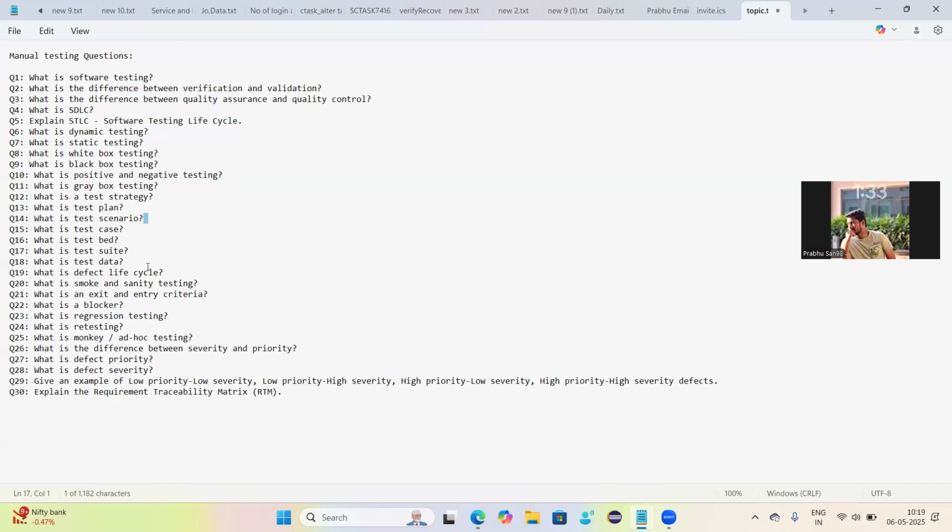So coming to the 29th question: give an example of low priority and low severity. Okay, fine. For low severity, it's called, for example, a typo error in the help documentation, so it will not affect the further process.